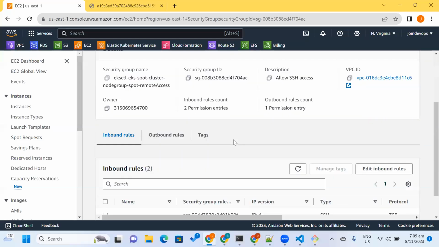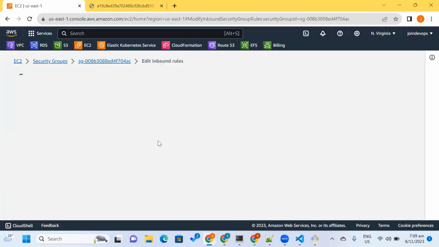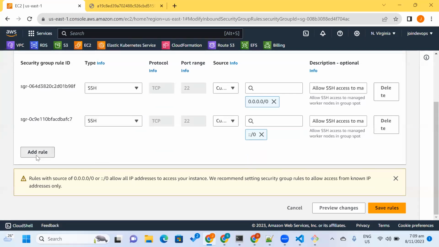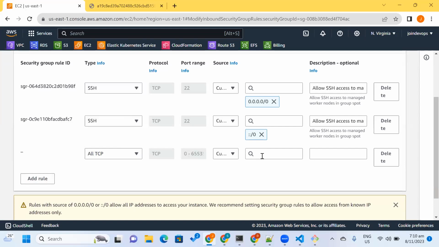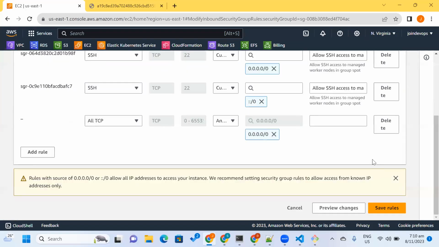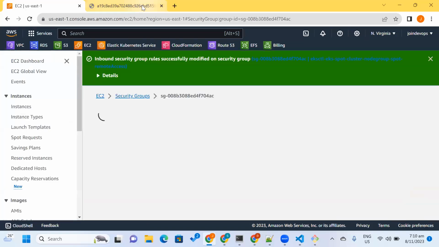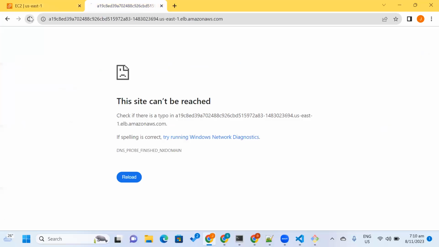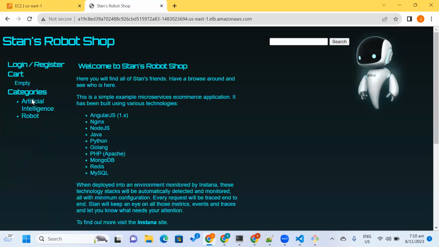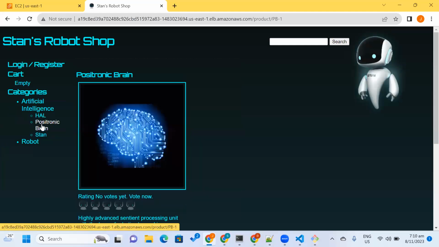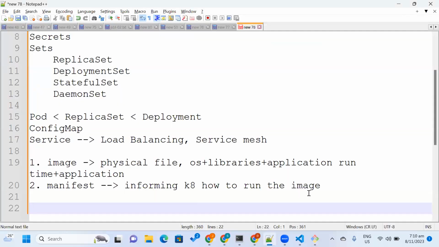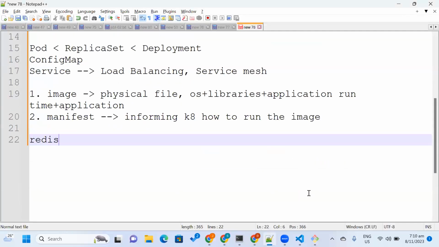Open the security group. This is attached to all the worker nodes. Just edit inbound rules. Generally we will open a particular port, but here it's fine. I'm just opening everything for practical purposes. Now if you open it, you are able to see the application. So these 3 components are working, and next let us work with Redis.